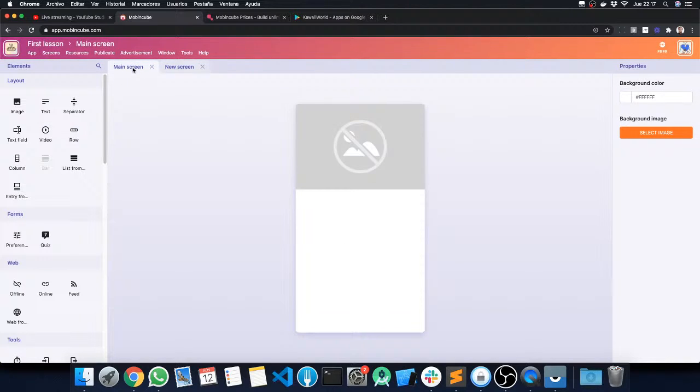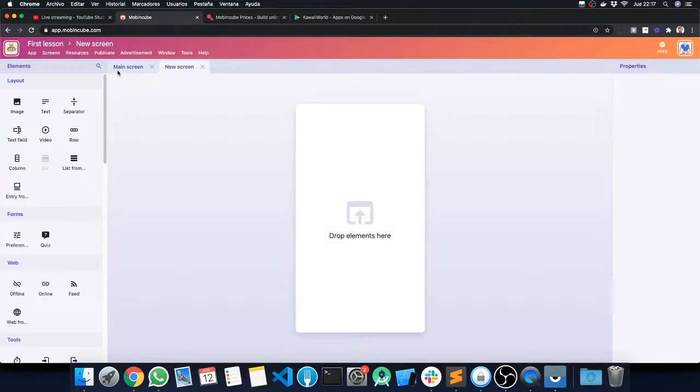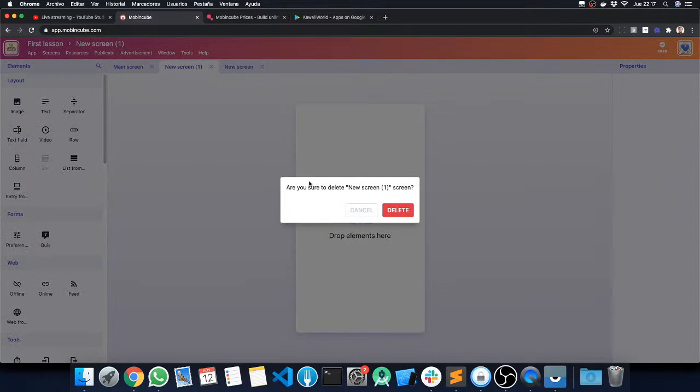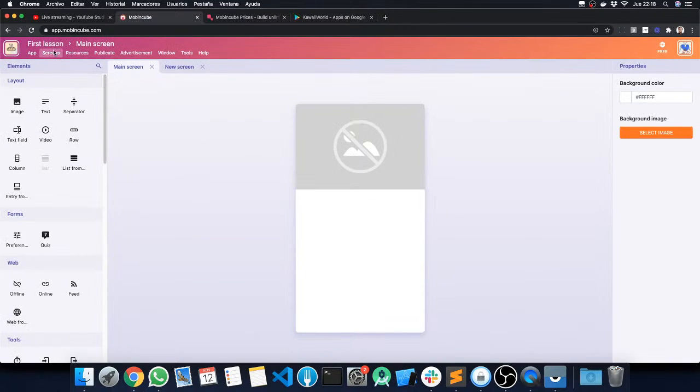Now we have the main screen and the new screen. You can open an existing screen. You can make a copy of your screen, the one that is open. Now you have the new screen and the new screen one. And you can delete the current screen. If I click on delete, it will ask for confirmation. Delete. Now it's not here.